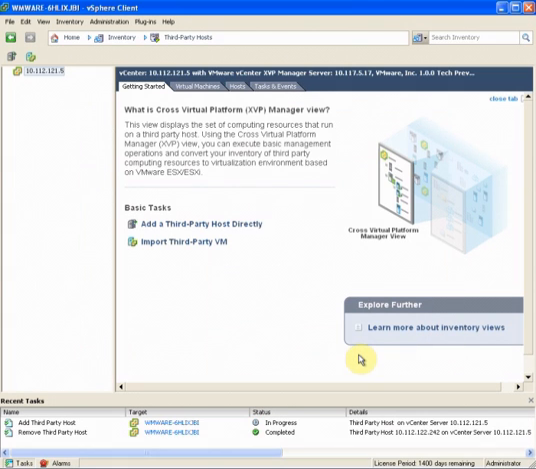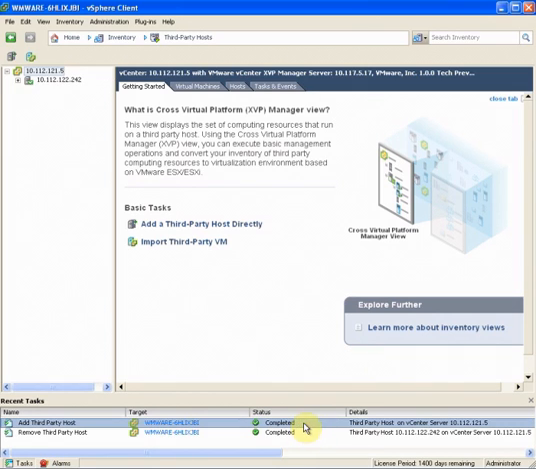Now there are two options. One is to add a third-party host directly, and another option that we have is that we can add hosts that are currently being managed by a VMM server instead. And that's what we're going to show next.